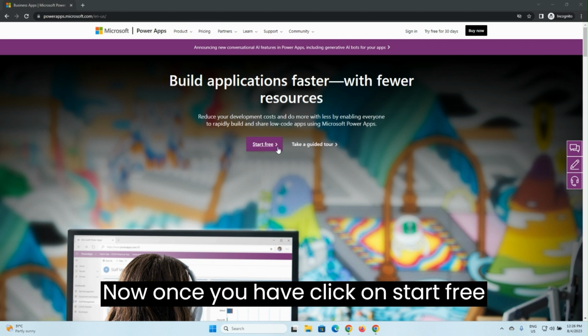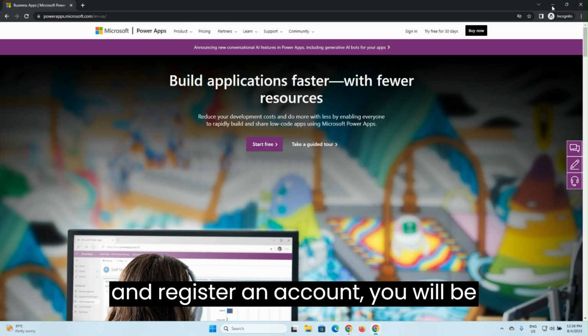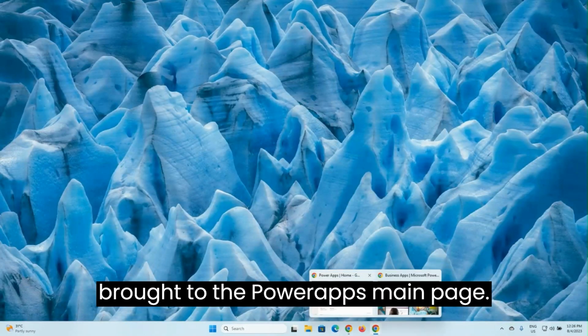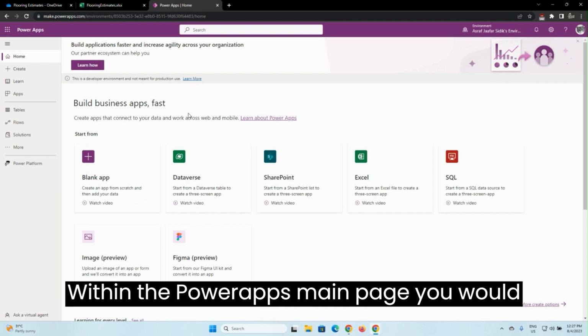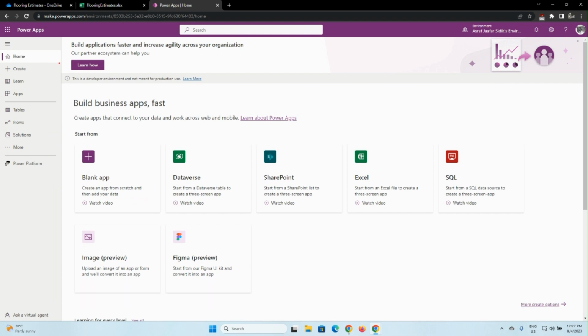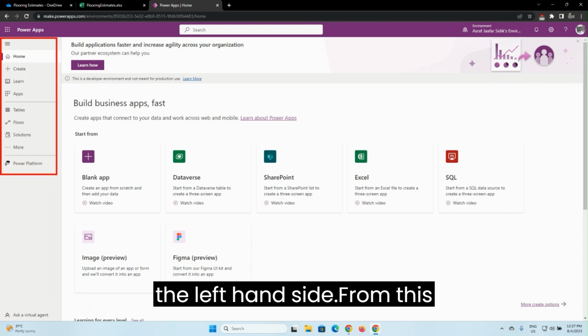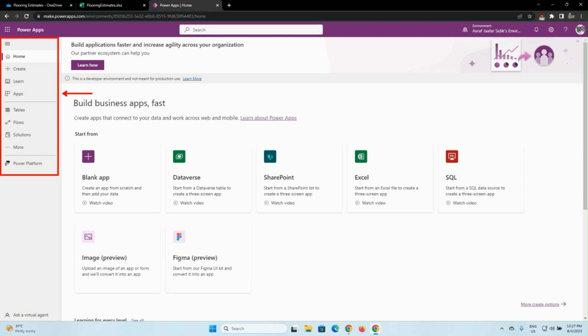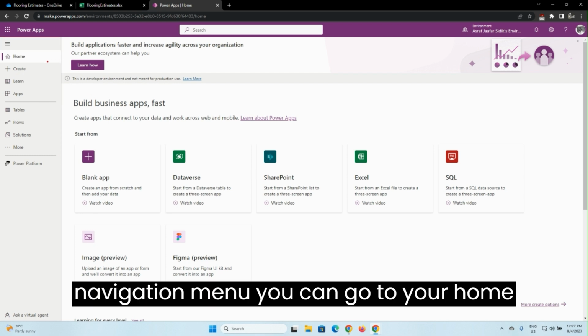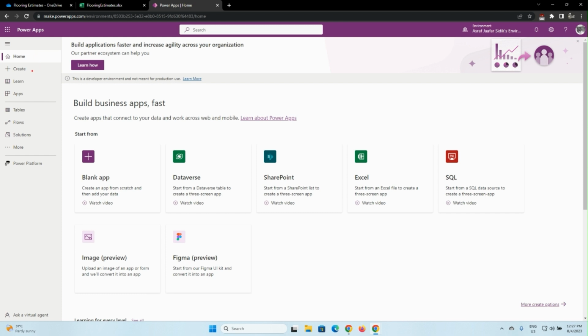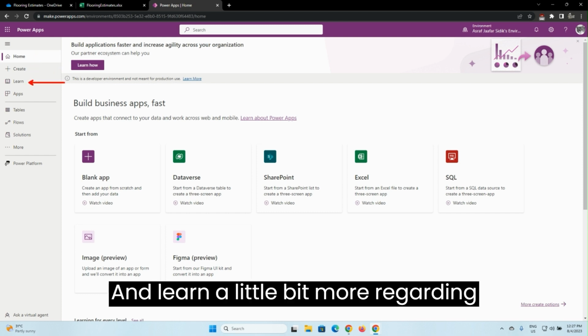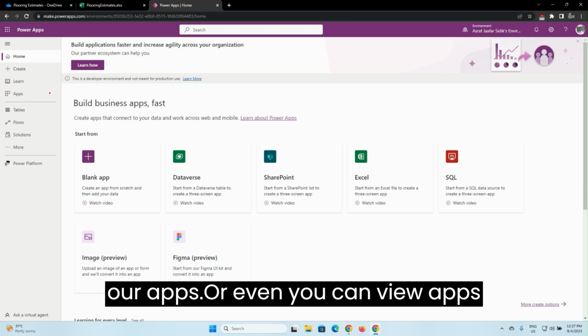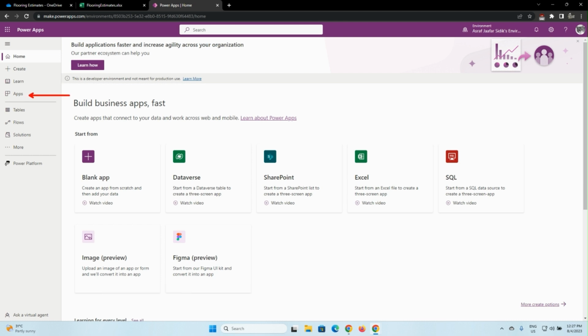Now, once you have clicked on Start Free and registered an account, you will be brought to the PowerApps main page. Within the PowerApps main page, you will see a navigation menu on the left-hand side. From this navigation menu, you can go to your Home tab and create new apps. You can learn a little bit more regarding PowerApps, or even view apps that you have already created.